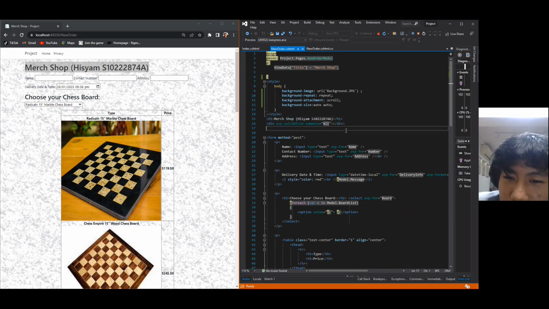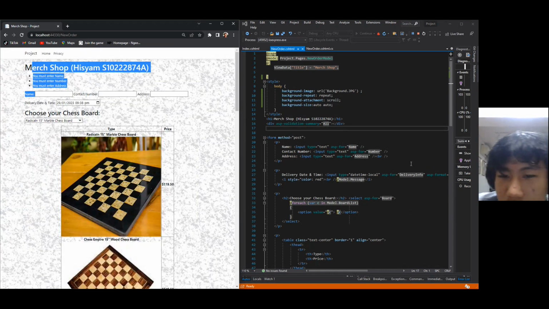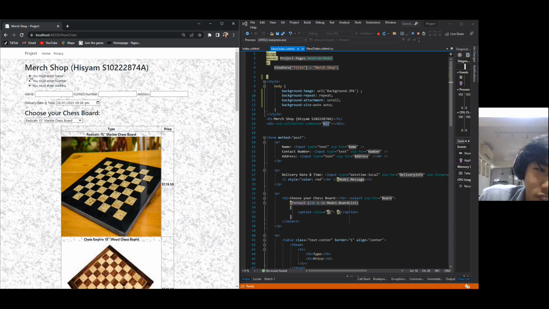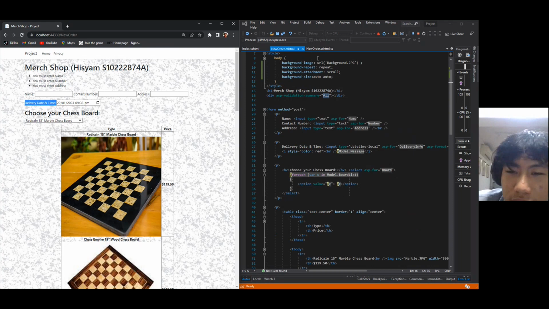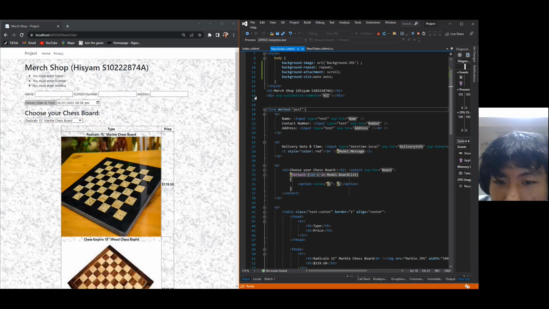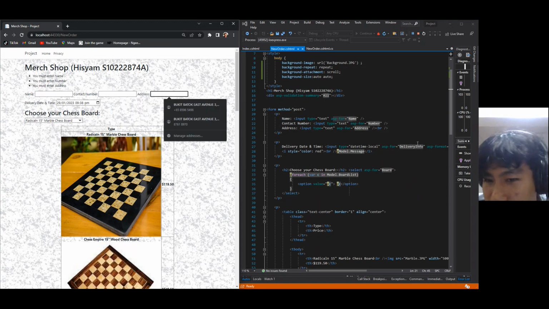This is for the validation system where if it's empty, it will show the error message. This is necessary for all types of validation. So these three and also the read date and time is necessary for the error message to show. After that, this is the method post, which is what is shown: name, contact number, text, ASP4. So basically, this is for the name, this for the contact number, this for address. Basic stuff.